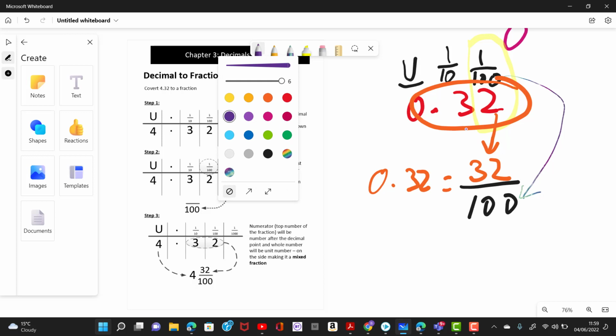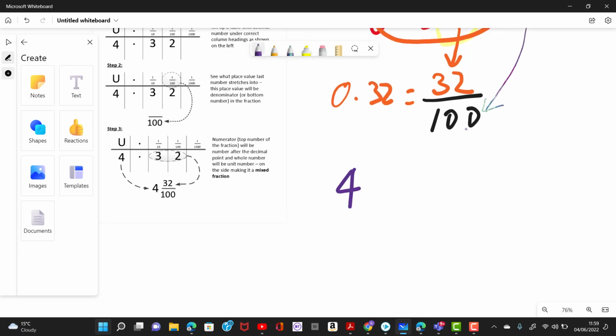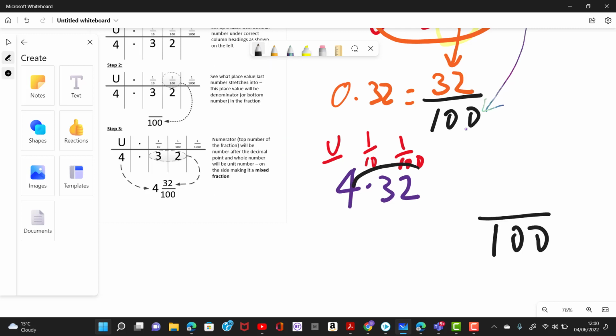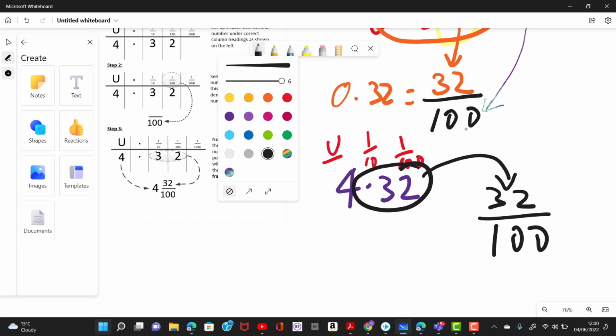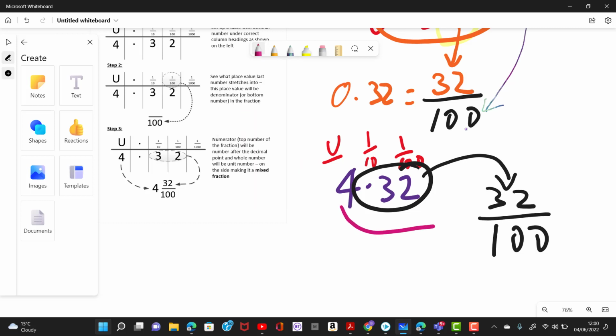Let's do the one example in the book. Let's say we've got 4.32. Again, put the column headings, units, tenths, hundredths. And we take the last digit, which is in the hundredth column, so put that in as the bottom number, 100. And we take the whole number behind the decimal point, put it at the top, 32. Now what to do with the 4? The 4 goes at the side, making it a mixed fraction. And that's the answer, 4 and 32 over 100.